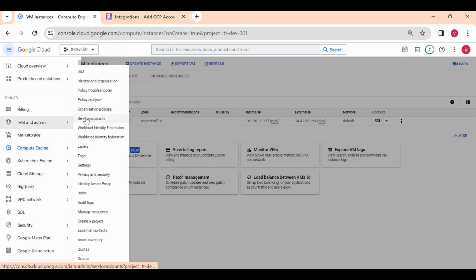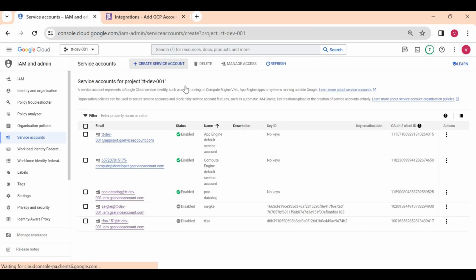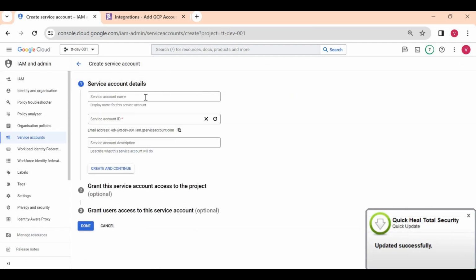In IAM I am going to service accounts, and here I will create one new service account, just to do it from scratch. So the name I will just give is Datadog service account. Okay, create and continue.